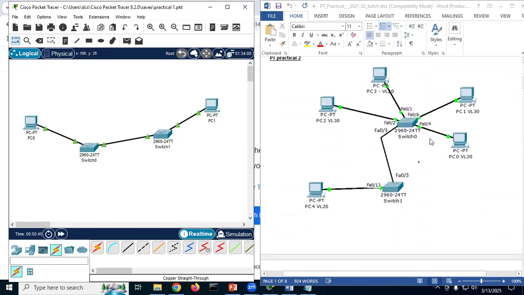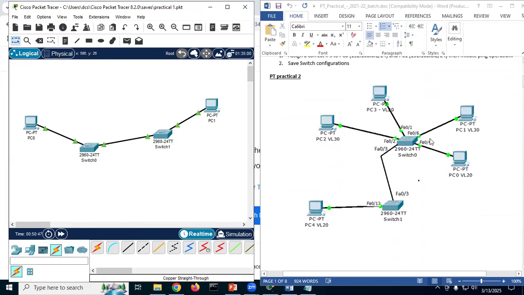Then we move on to the practical number 2. So everybody finish up doing the practical number 1 and save it and keep it. If you want to take it home, you can get it emailed to your personal email account or student email account. No problem. So now let's learn about the practical number 2.